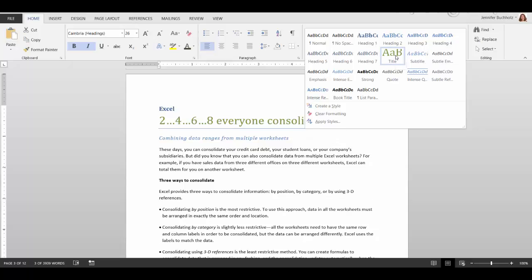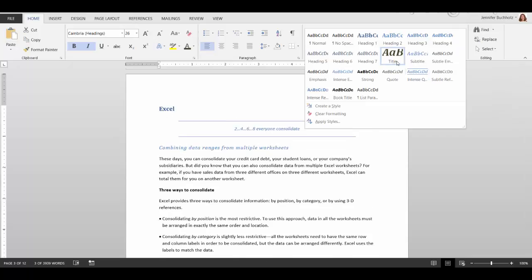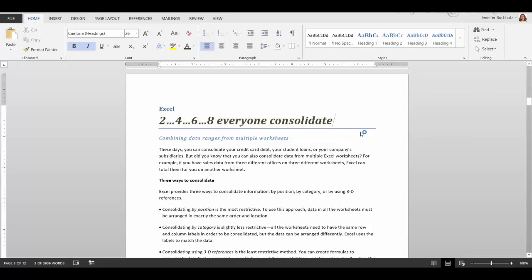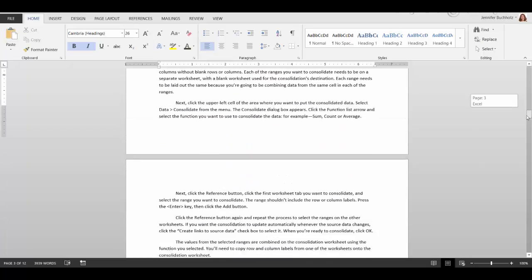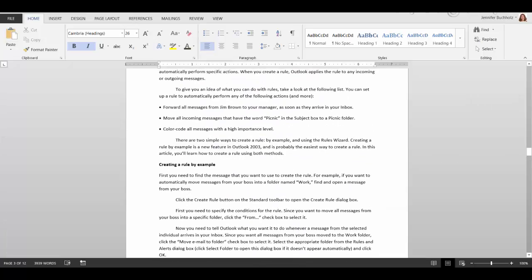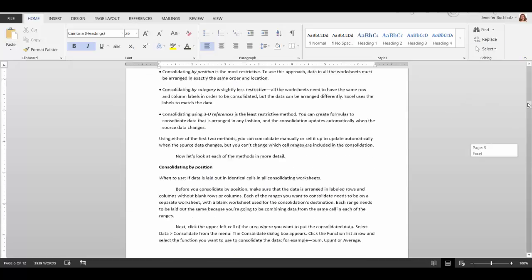However, if I came over and left clicked on the title, I can now say update title to match my selection, which means once again my new title format has these font attributes that I created. And if we go back up to the top and we go throughout, that has been applied everywhere where the title format was used. So it works both ways. It works if you're applying it to an already existing style and you want to adjust it, or if you create the style all on your own and want to edit and modify the existing style.